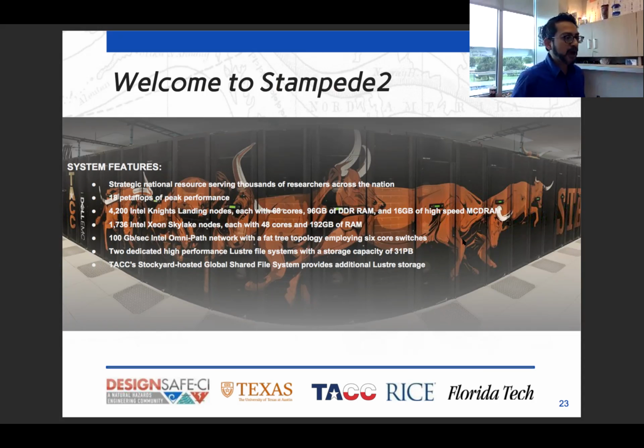We have 2 high-performance Lustre file systems. A Lustre file system is a parallel file system that allows files to be written and read in parallel. And of course, we also have access to our global shared system as well. So Stampede is a very awesome resource that's available to us here at DesignSafe.